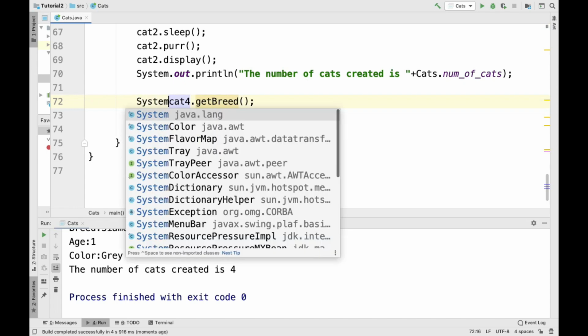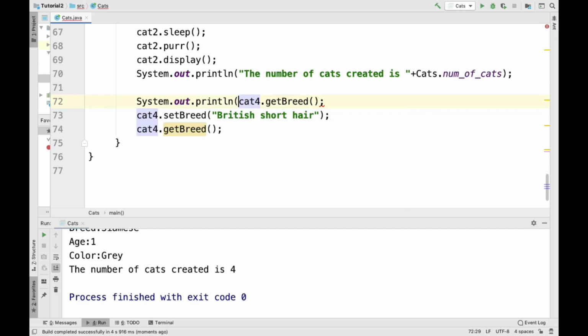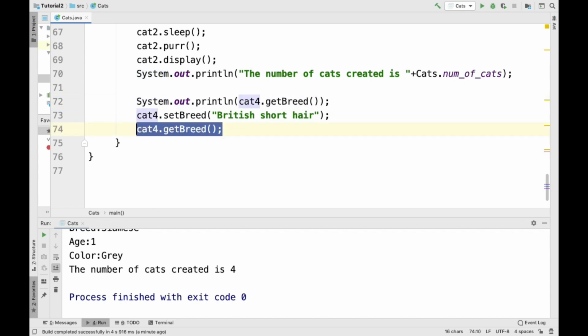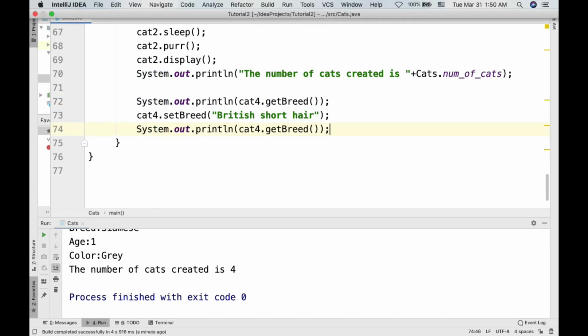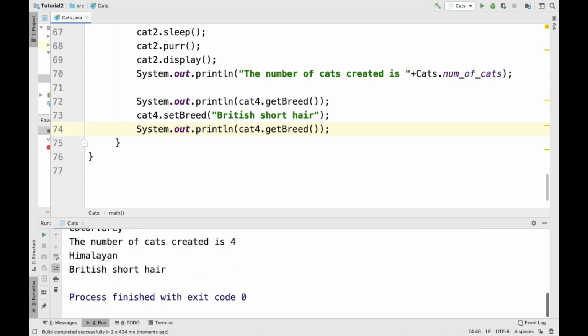So System.out.println, and I'll do the same thing again. There you go. So it was Himalayan, and then it was changed to British short hair. So now I know that my getter and my setter are working.